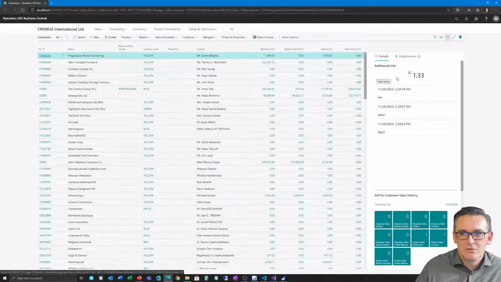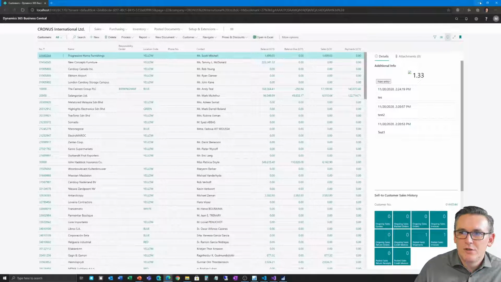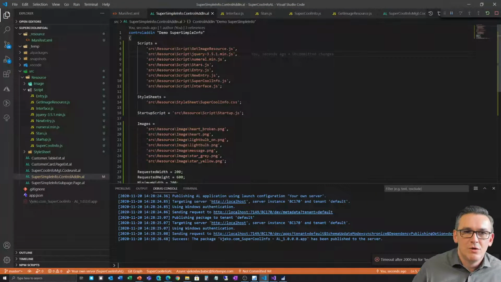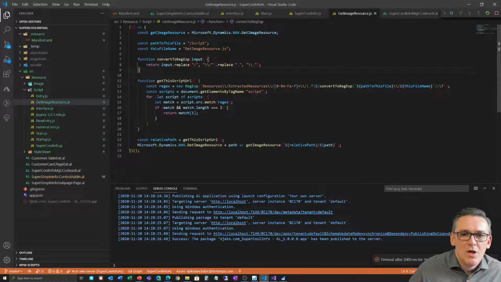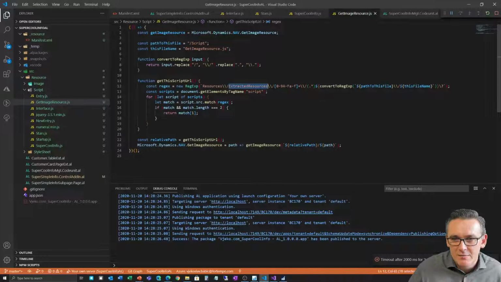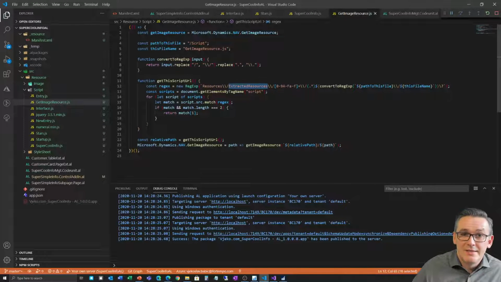Still broken. Now I will have to look into it, and I'm actually just going to explain to you how this get image resource works and what it actually does. So every script, every style sheet, every image is extracted into a folder called resources, extracted resources, and then some hash. Assume it's a cryptography hash that uniquely identifies that resource for this session. And then it has the path that matches the path of your resource.